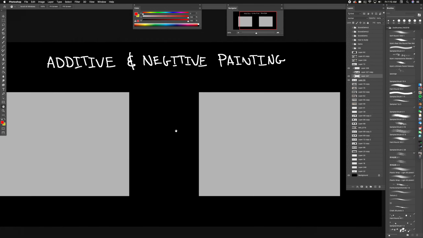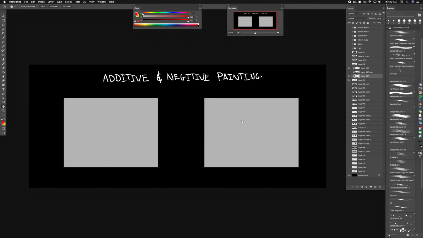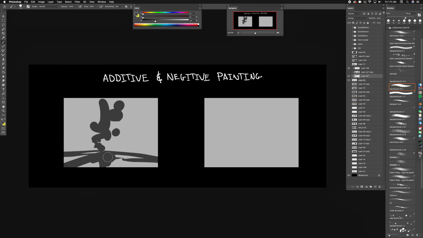So next thing I want to talk about is additive and negative painting. One thing that's important is to think abstractly with your brushwork. Let's see, we got a composition with a tree and a hill. Person and their dog. So this is additive. We're only adding stuff. So what if we do additive and negative?